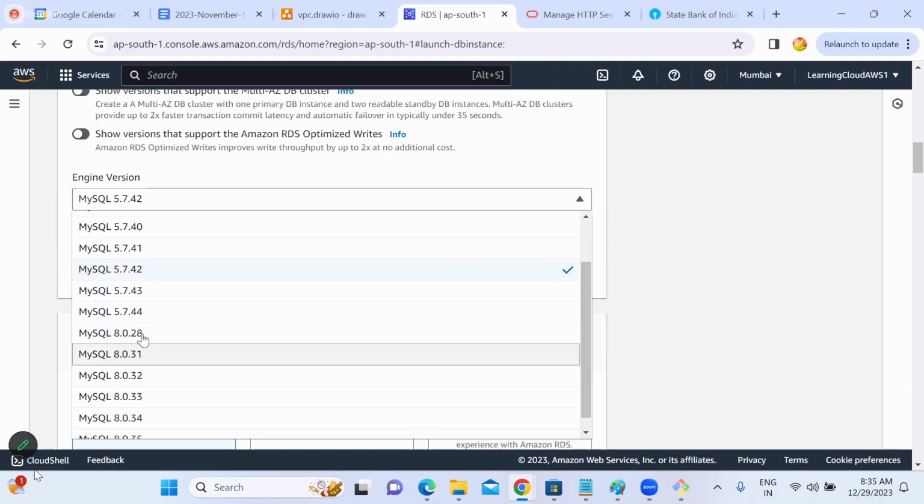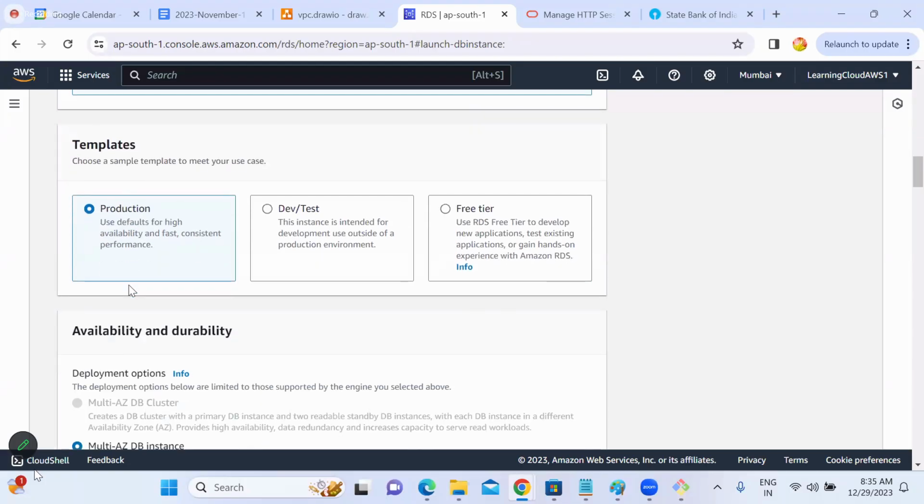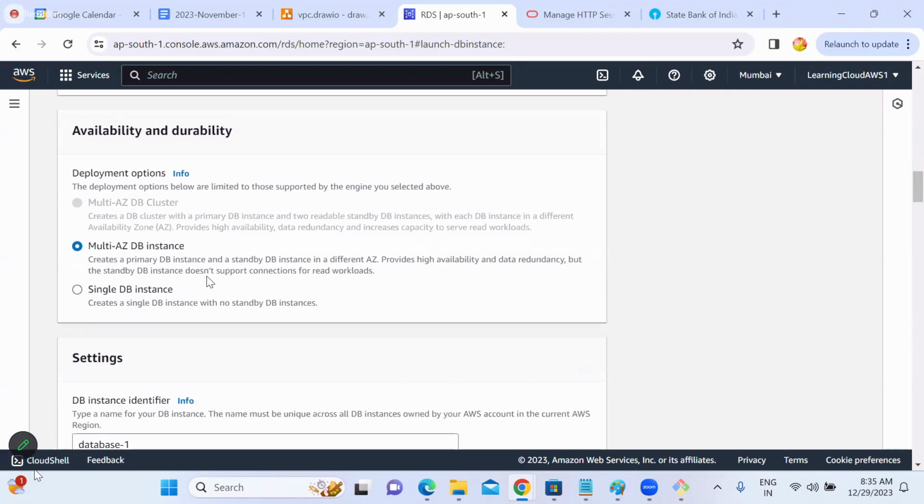Multi-AZ. So you see, there are 5, 5.7, and 8. Now the majority of people are going towards the 8 version. Till now I have seen some applications still using MySQL 5 version. After that there is no 6, 7 kind of version. They did 8 something. I'll go with the highest version of 5.7. Let's see. Production will be preferring it.